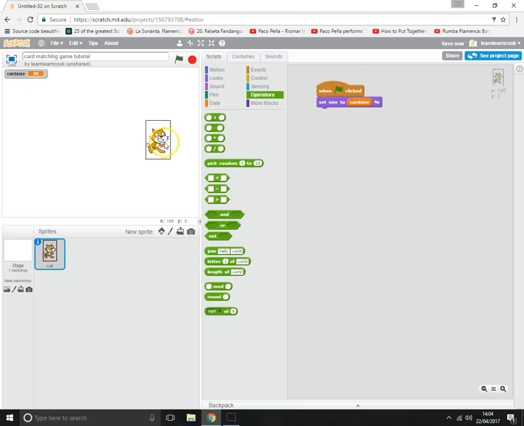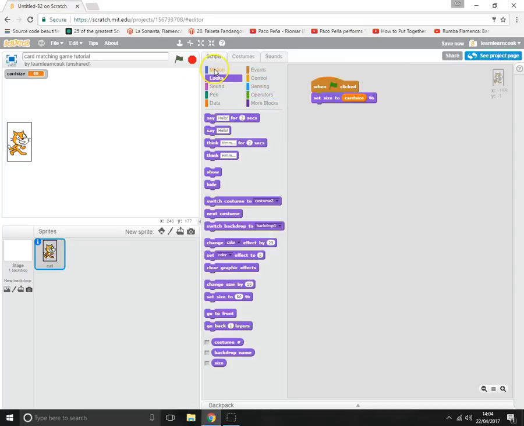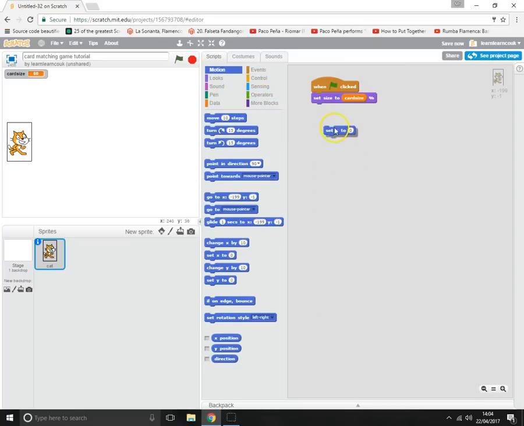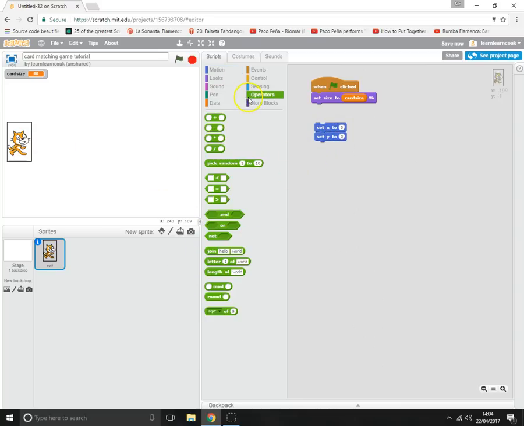So what we can do to do that is use a bit of fancy math. We're going to need to set x and we're going to need to set y. And we'll start at about minus 210. So I could put minus 210 here, like the minimum x value.